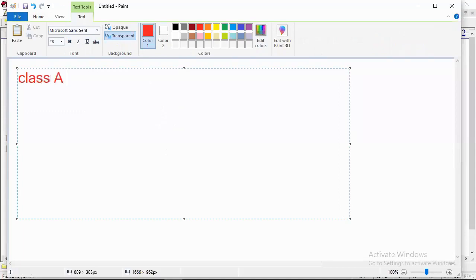I'm creating a class called A. Inside the class, I have one variable, int x. This variable I can declare as private, as default, as protected, as public. I can go for all four, no problem. All four accessibility modifiers you can declare.